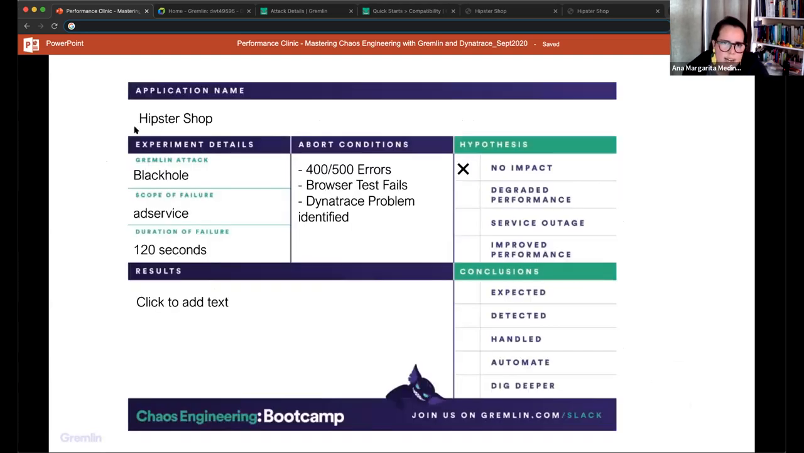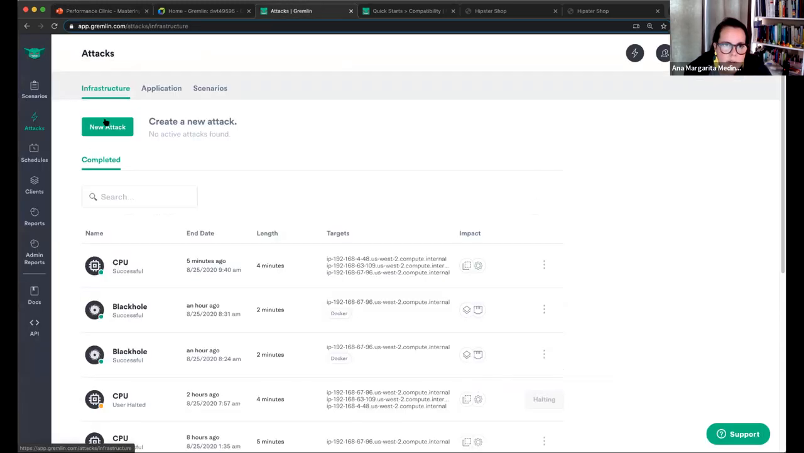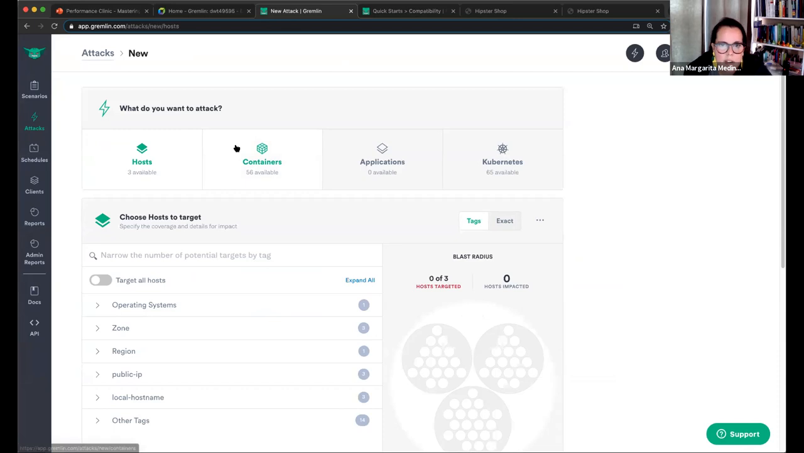So that experiment card is going to show that we're running a black hole experiment. We're going to target just the container of ad service, and we're going to run it for 120 seconds. The abort conditions are going to be exactly the same, where 400, 500 errors are going to cause us to halt the experiment, along with if Dynatrace detects a problem or a browser test fails. So our hypothesis is there's no impact and our application will handle it. So we're going to get that set up.